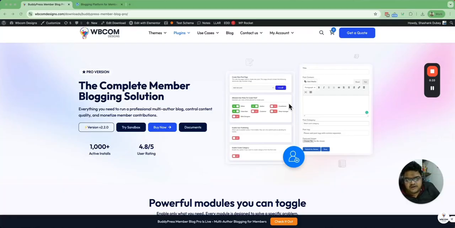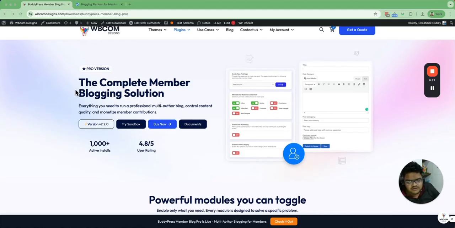Today I'm going to talk about a very important plugin, or you can say big feature you can implement on your website, and you can create a platform for people to join your website and blog along with you. So a blogging platform where all the members can sign up and they can blog from the front end.